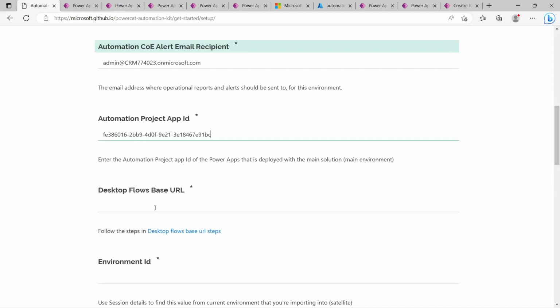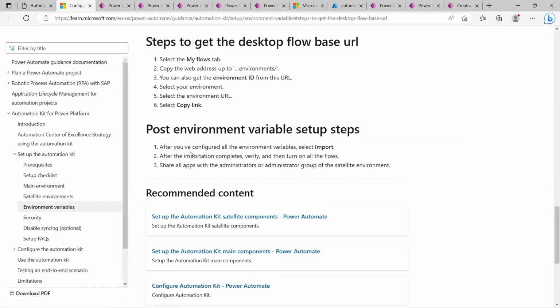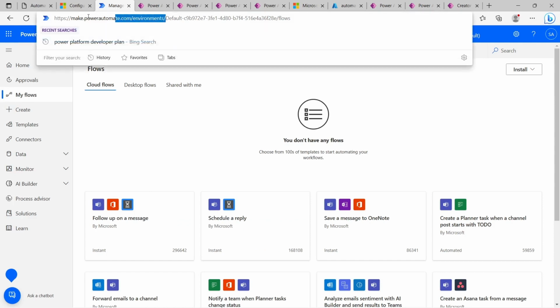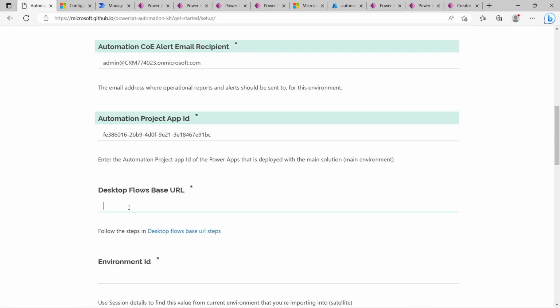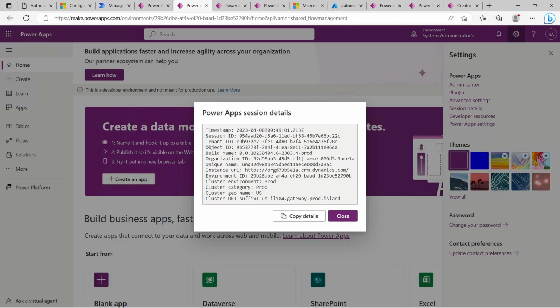Next is the base desktop flow address from the Power Automate web portal. As indicated in the documentation, only the part up to environments is required. Let's look at an example. Next, we need the satellite environment ID. This can be obtained in the Session Details dialog of the Power Apps web portal.